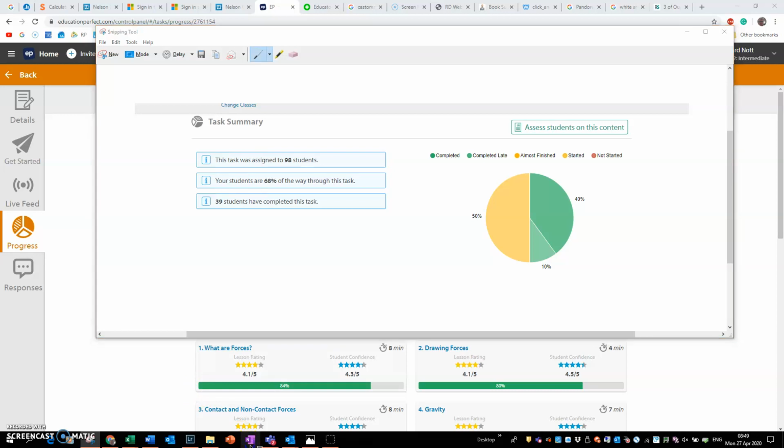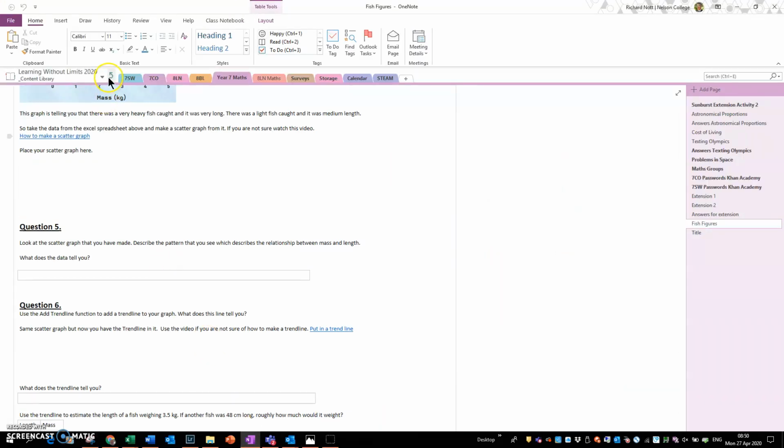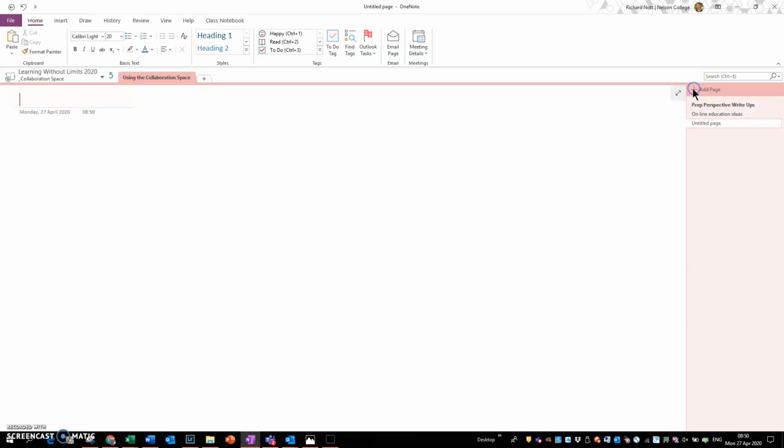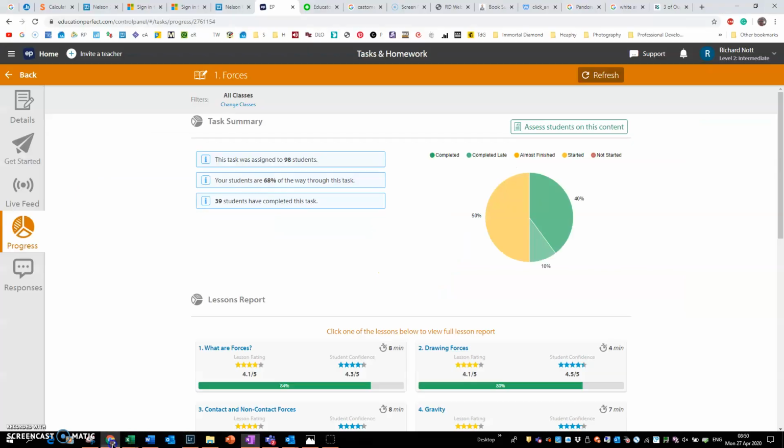and then put it into the collaboration page in Learning Without Limits. And collaboration space. And just give it your name, so it's NT, and then keep that page for yourself, and we'll have a look at what's the next activity to do.